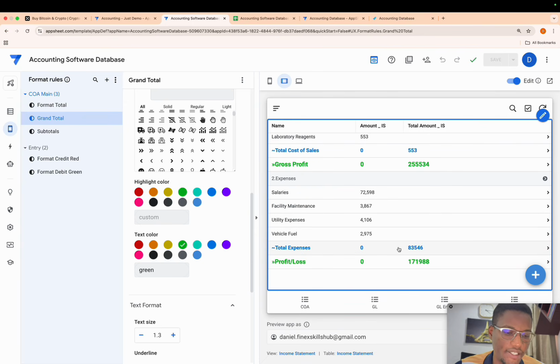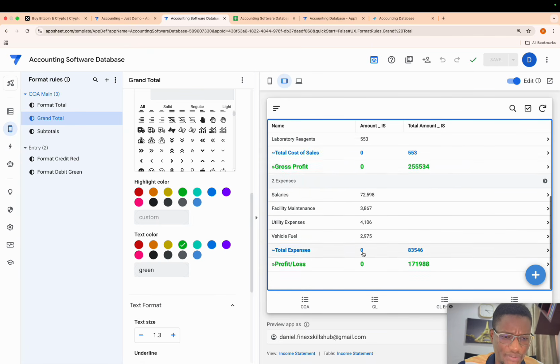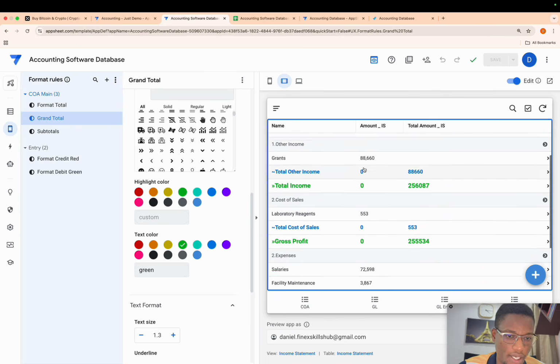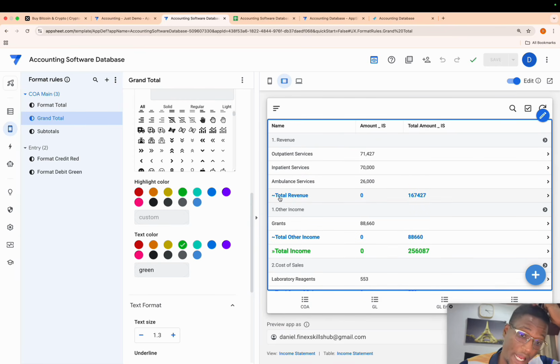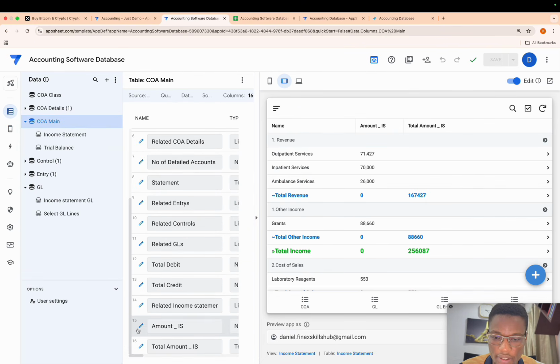So you see, just like that, you've created your income statement over here. Now, I don't want these zeros showing here. It's not neat. I want it to be blank. So where the icon has either the tilde or the arrow, we don't want amounts to have this. So I'm going to come back here, come to COA, and then I'm going to format this.